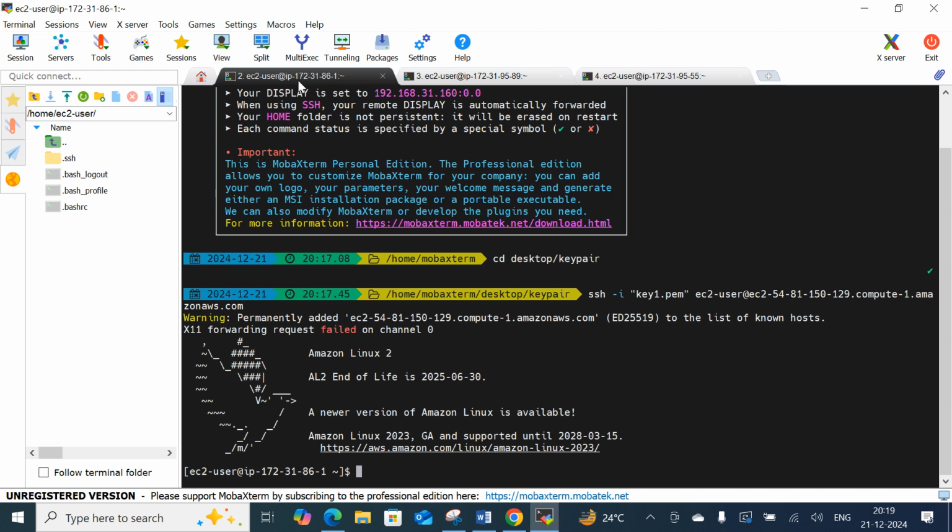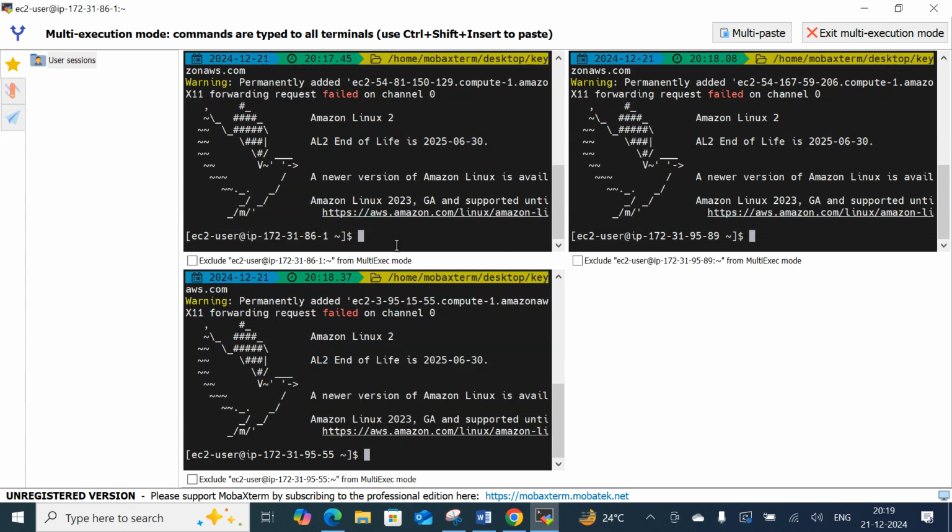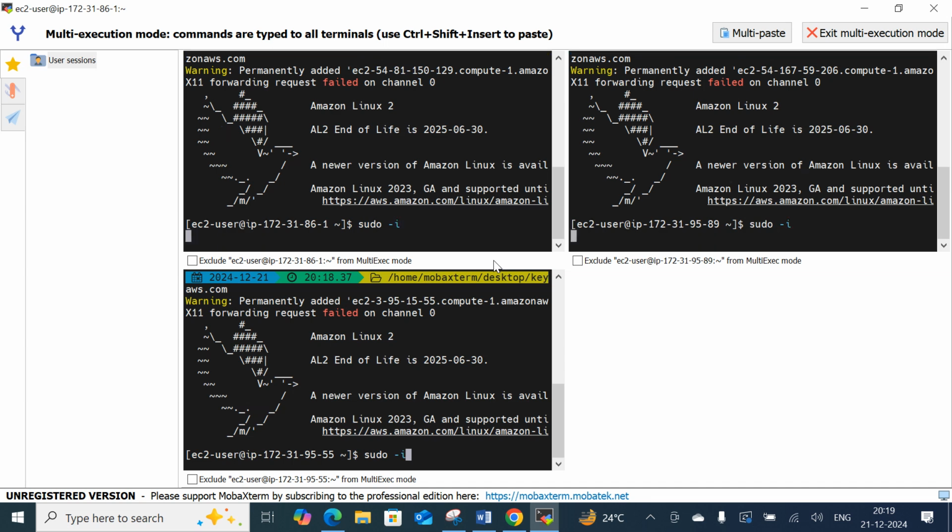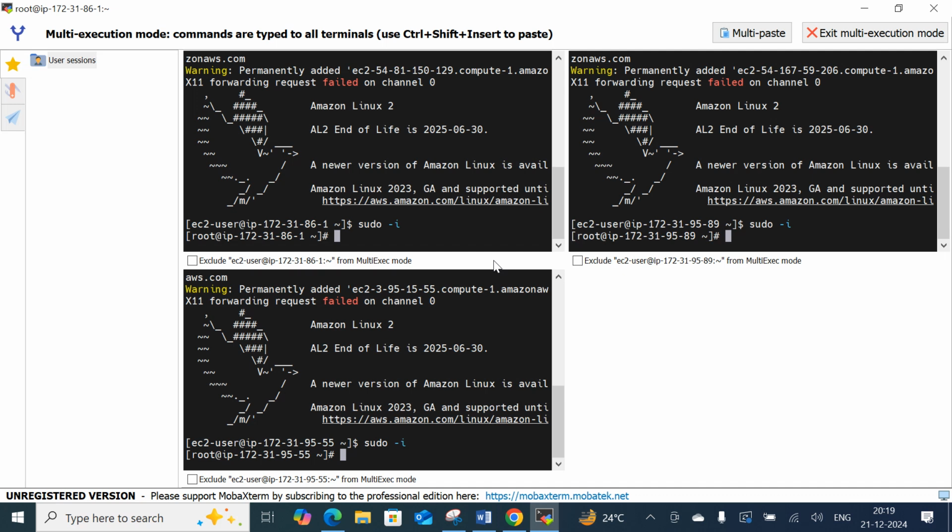Suppose the first tab is master, the second tab is client 1 and the third tab is client 2. If you click here, there is multi-execution mode. What is the purpose of multi-execution mode? If I execute one command, it will automatically be executed over all three tabs which I have connected. Just click on multi-execute mode. Right now I have three machines, so three terminals have been opened. Just type sudo -i in order to log in as the root user. Now you are logged in as the root user on all three machines.